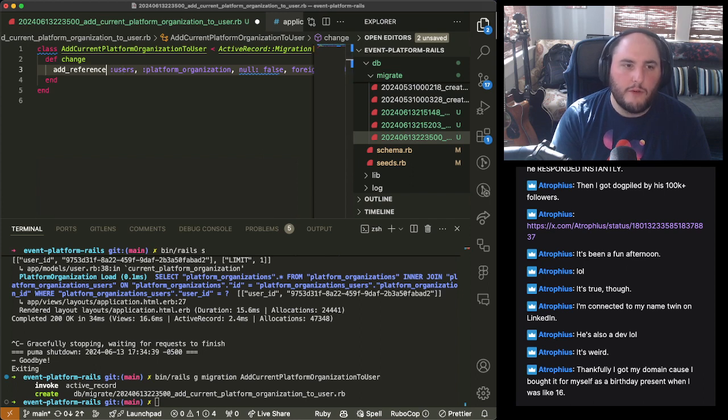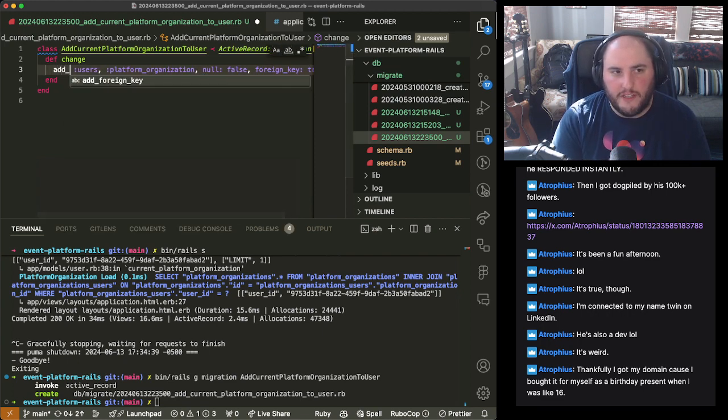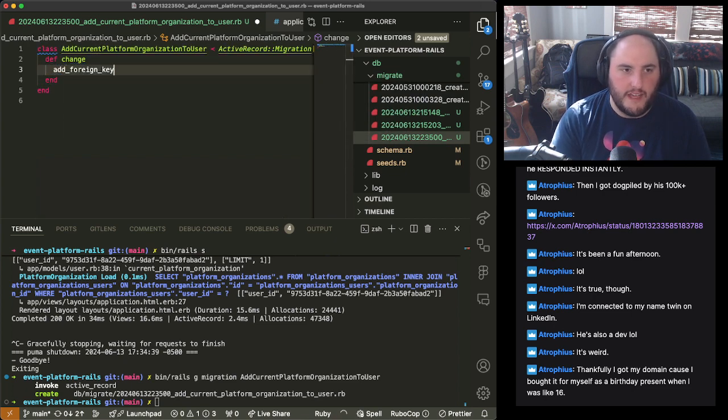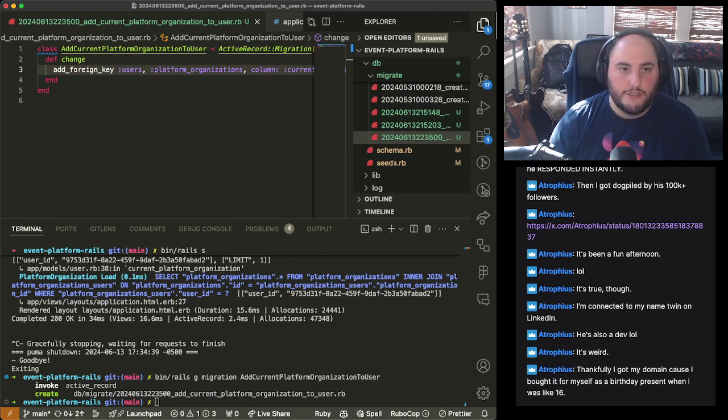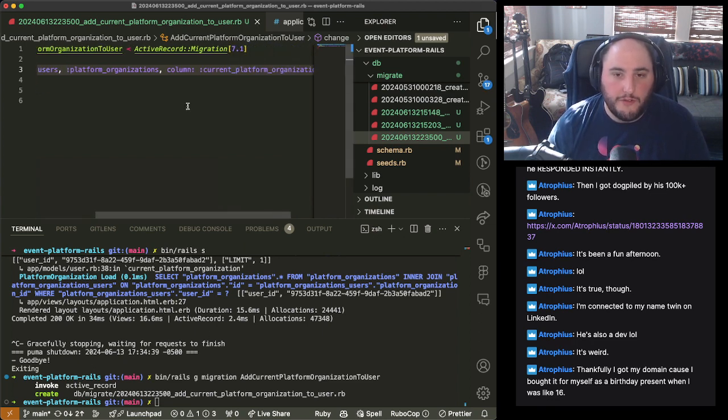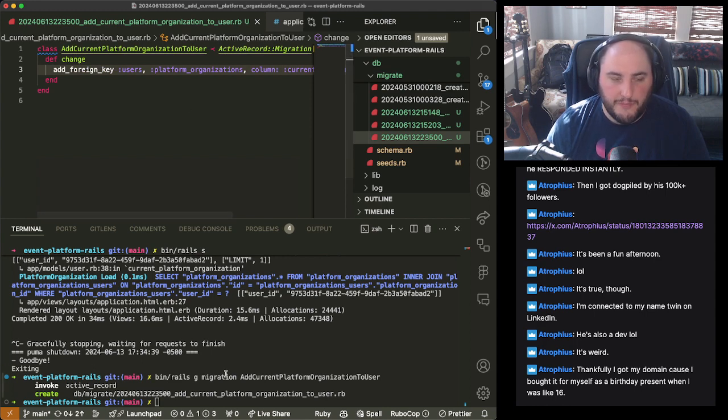Actually, we don't want a reference because not every user is going to have it, but we do want to add a foreign key to users called current. Let's restart this. Add foreign key, users, platform organization, current platform organization ID. This is exactly what we want. So what this is going to do is effectively cache what the current user's organization is on their record. By default, this will be null.